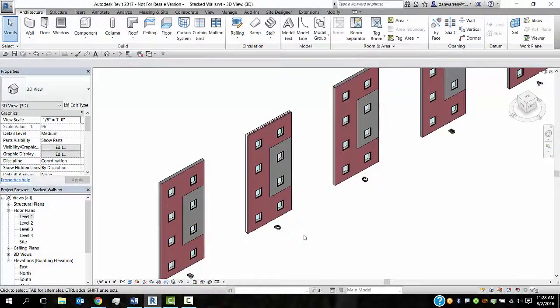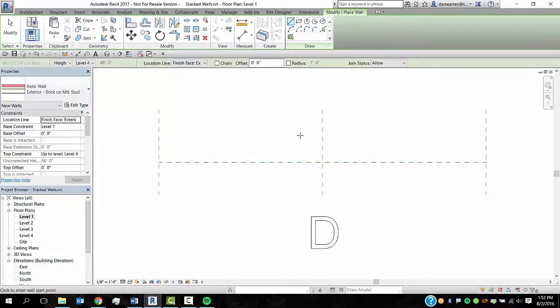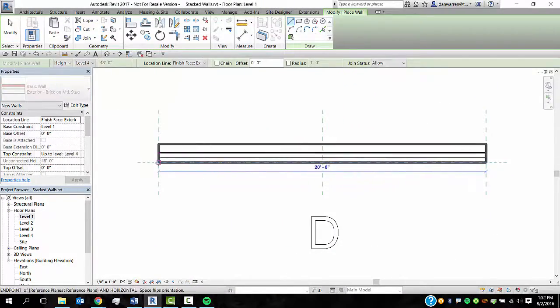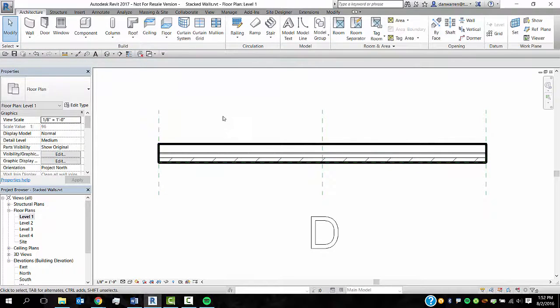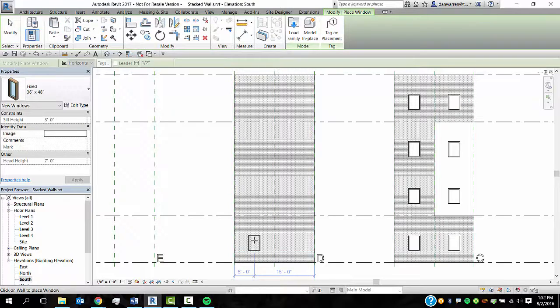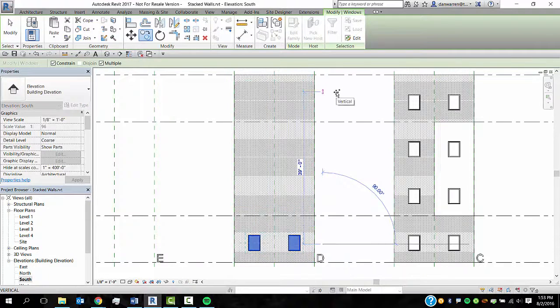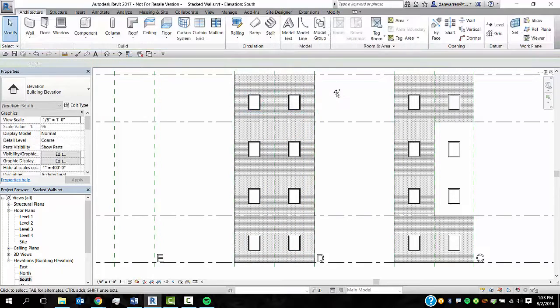Our fourth sample uses parts to create a stacked wall. From a plan view, first draw in one wall segment. Then we'll switch to elevation and add in the windows. Now I'm going to switch to a 3D view to take a closer look at the wall.